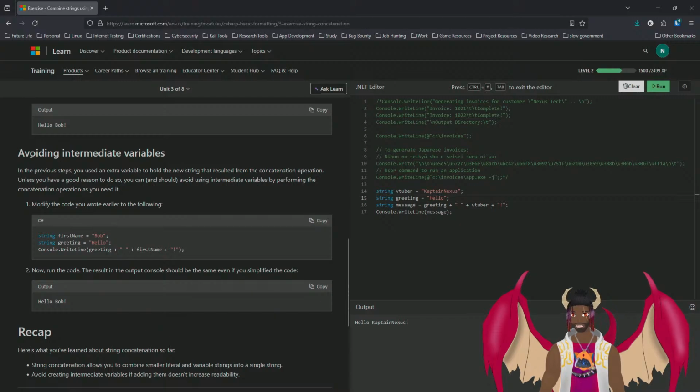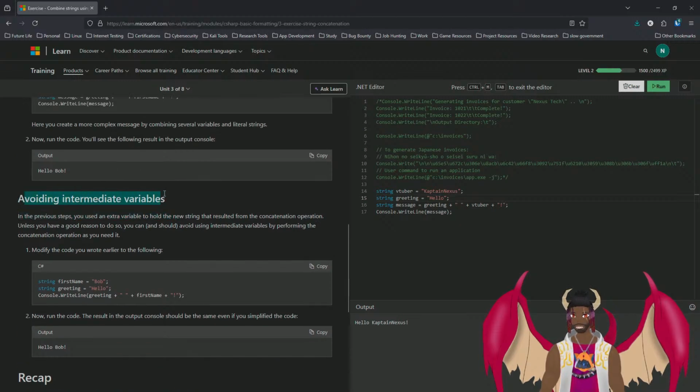And then avoiding intermediate variables. In the previous steps, you used an extra variable to hold the new string that resulted from the concatenation operation. Unless you have a good reason to do so, you can and should avoid using intermediate variables by performing the concatenation operation as you need it. Modify the code you wrote earlier to the following. So basically, shouldn't really ever do this unless you really need to. So generally you would do this instead.